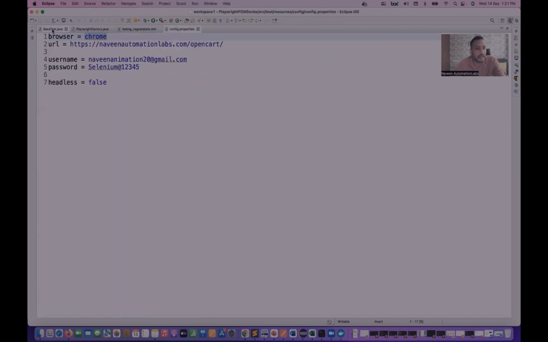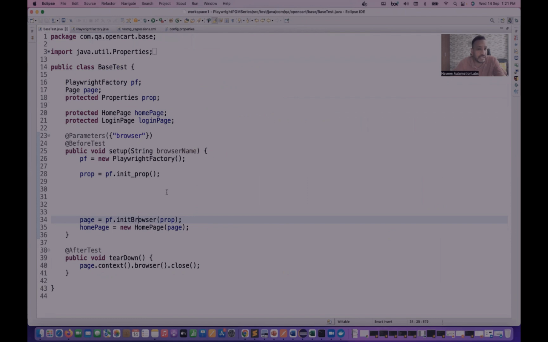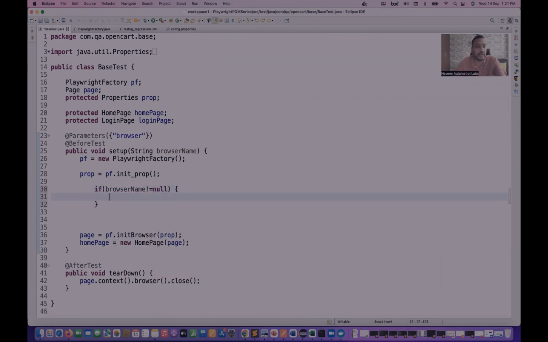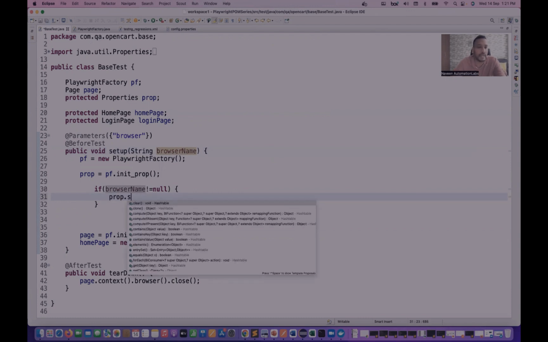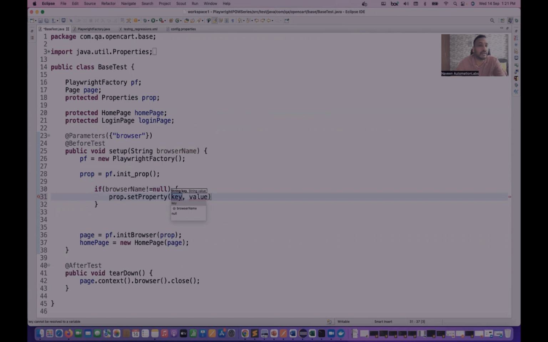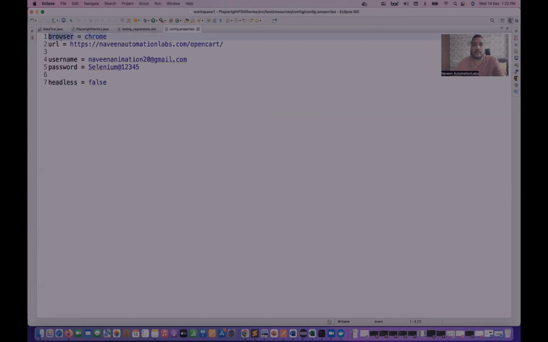So what I'll do at the runtime, first I'll check a simple if condition. If the browser name that you are using is not equal to null, it means this is a browser name that you are passing from the testng.xml file. If it is not equal to null, then what you do, prop.setProperty method, you can use it over here. And what is the key that you are using? In my configuration file, I'm using the key as browser.